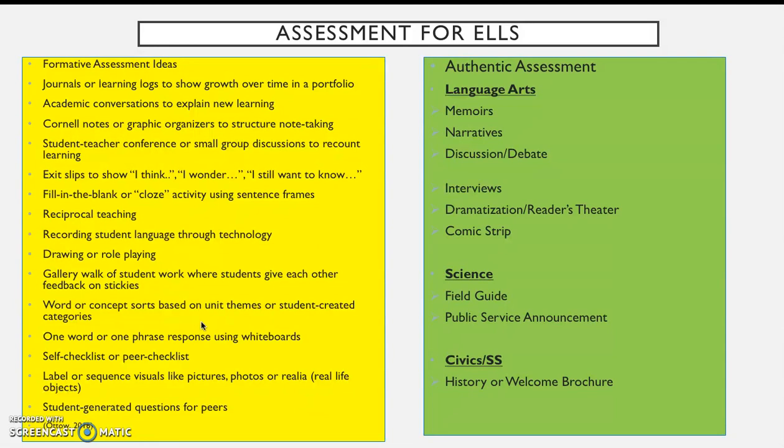It's a great way for you as a teacher to be able to gain an understanding inside the cognitive processes of the child, of the English language learner, or emergent bilingual.